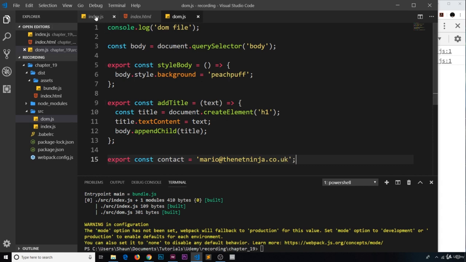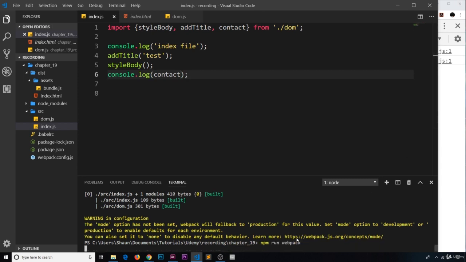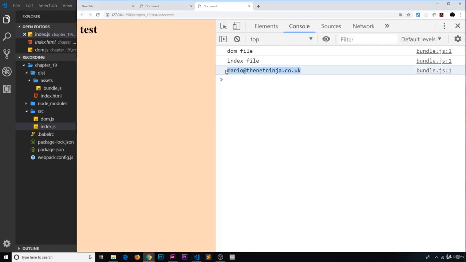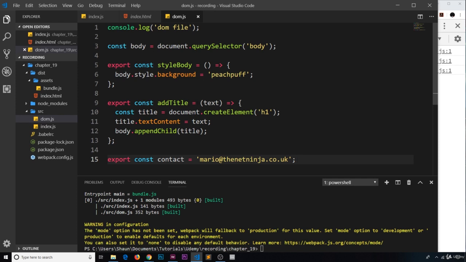So now we're exporting this string. If I save that, come back to index, I'm going to also import this. So the variable name is contact, and then I'm going to console.log contact down here. Oops, these need to be in parentheses, contact, and save this. Then we need to run npm webpack. And then once that's done, we can come over here. We can see this is logged to the console. So now we're importing a string as well as these other things.